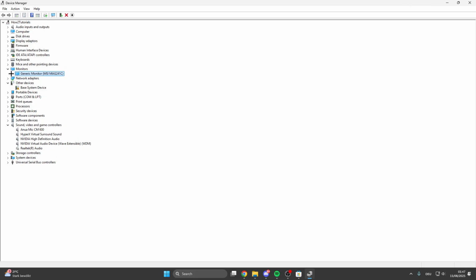So, and what we can do here is click on the generic monitor, right click on it, and then we can disable the device. So click on this and then yes. I click on no right now because this might crash my recording.